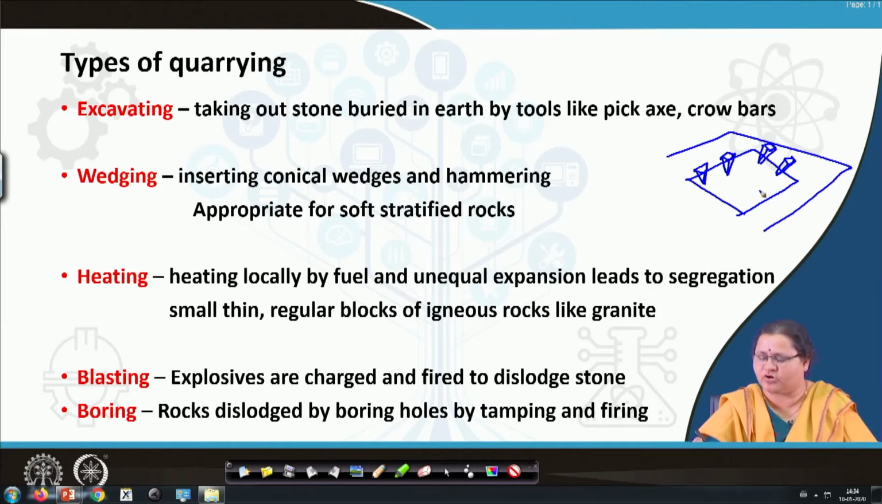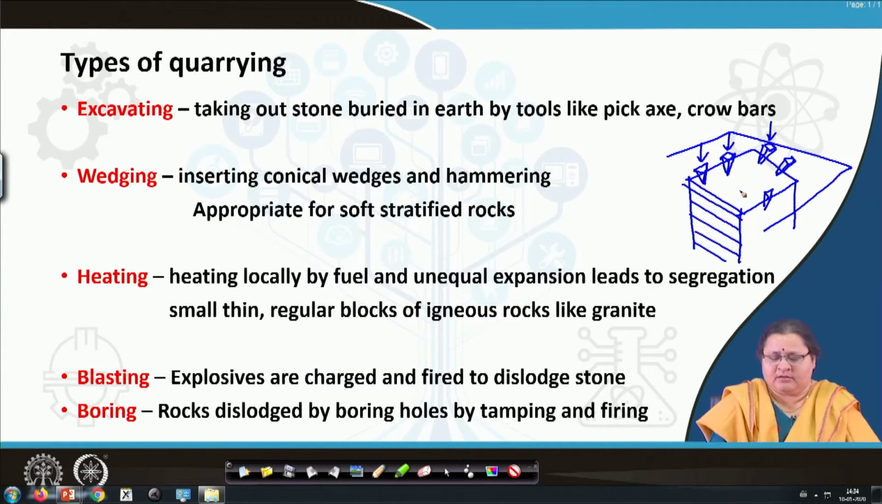In large numbers, not obviously such small numbers. So, it is maybe 10 meters by 10 meters, and keep on hammering on those. So, you are putting force here. So, this particular part gets loosened, and obviously there will be strata, and this part gets loosened, and then you can take it out by hammering.